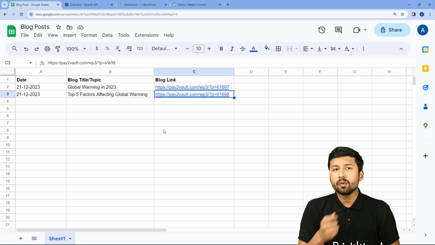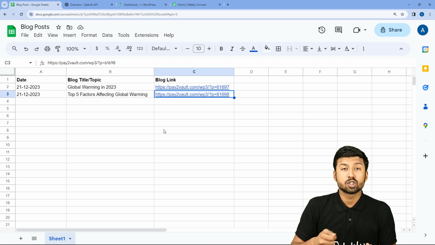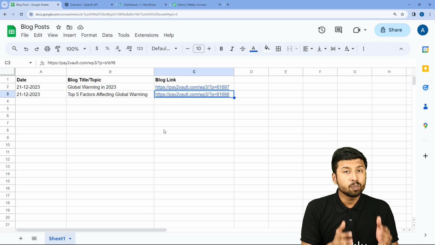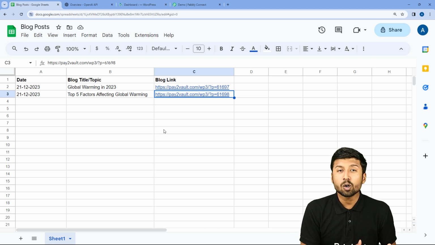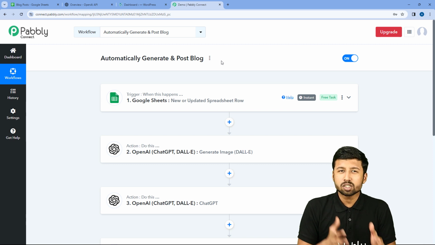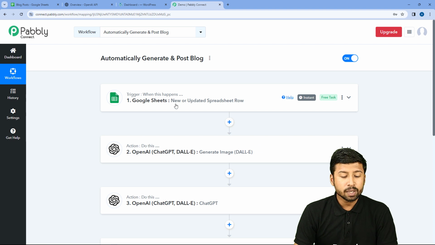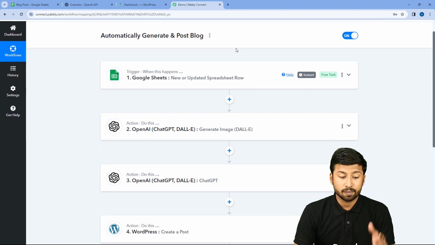Now, if you want to know how you can set up this kind of flow by just entering the topic you want to generate the blog on, let me tell you, to make this happen, we have used an automation and integration platform called Pabbly Connect. So in Pabbly Connect, we have created a simple automation workflow using which, whenever I enter some data or some title or topic in my Google Sheet, automatically Pabbly Connect captures the response. So here you can see this is the automation workflow which we have created.